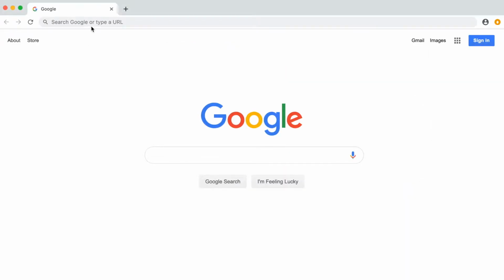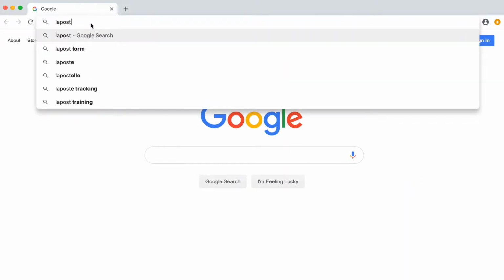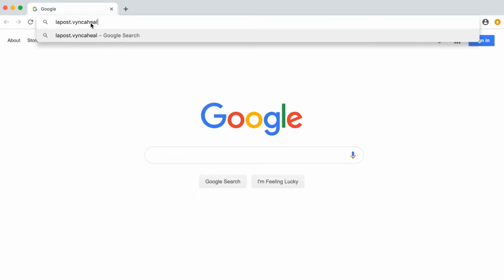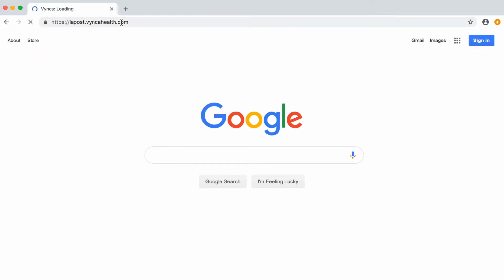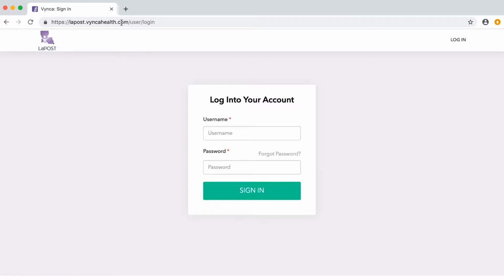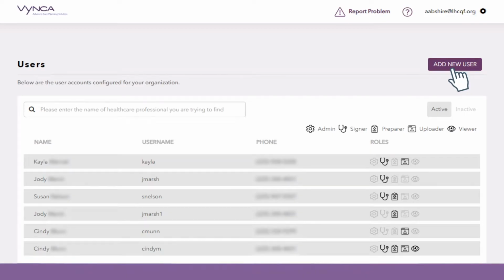To access the registry, open your preferred browser and navigate to lapost.vincahealth.com. Your organization registry administrator account and login credentials will be created and communicated to you by the Louisiana Healthcare Quality Forum. Once you sign in, you will be presented with a list of current users for your organization.